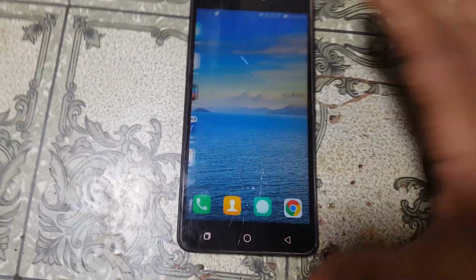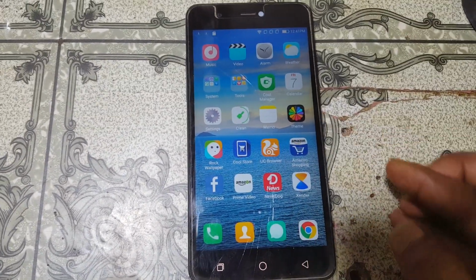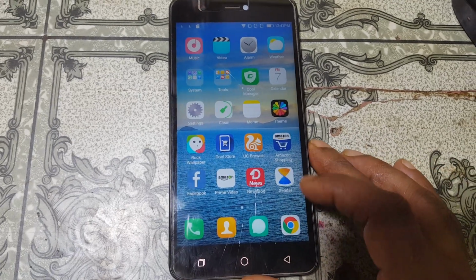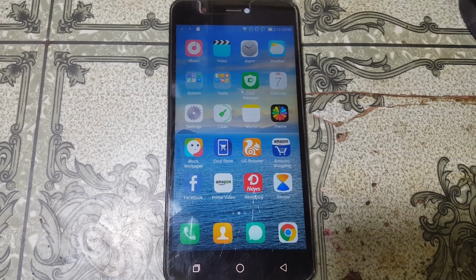And as you can see, we have successfully bypassed Google account lock from Coolpad Mega 3 without any computer and without any software box. And friends, this was the tutorial for today.